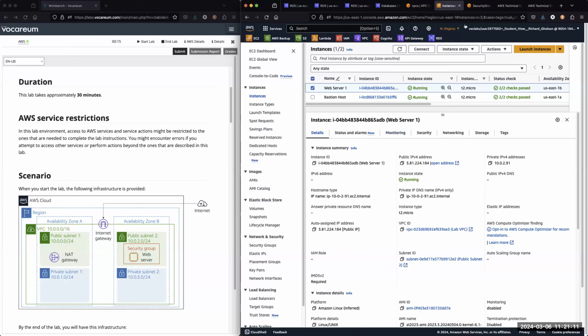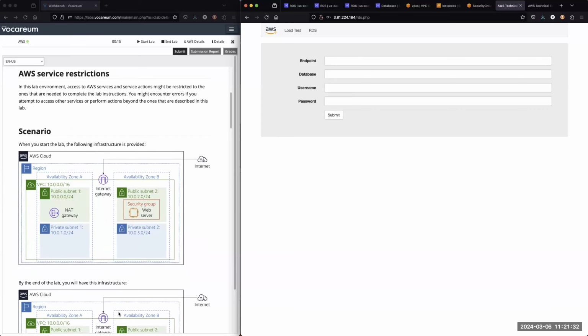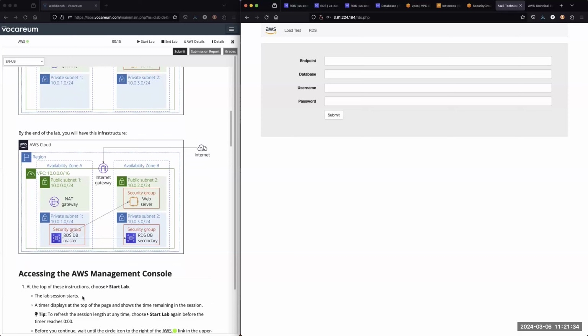So if we take a look over here, we can see that before we even create an RDS instance, an application is running on there with form fields that allows us to make the connection between our RDS instance and the application server that's interacting with it. Now, in the course of the lab, we will complete this infrastructure by deploying an RDS instance in both the private subnet 1 and private subnet 2.